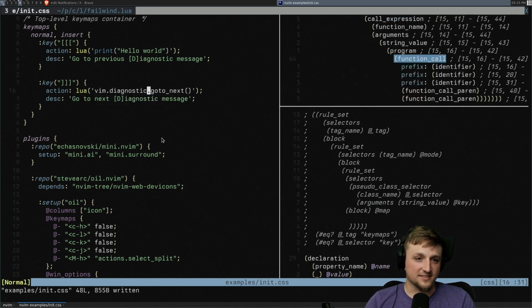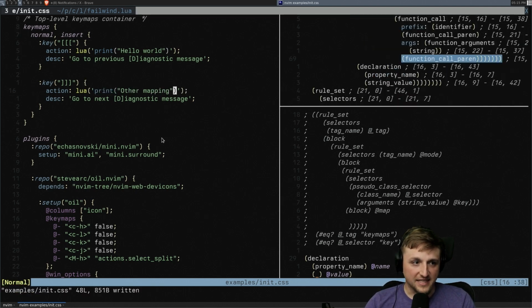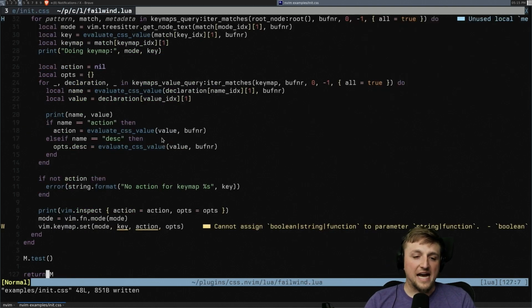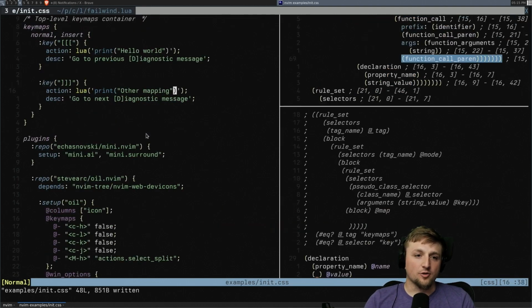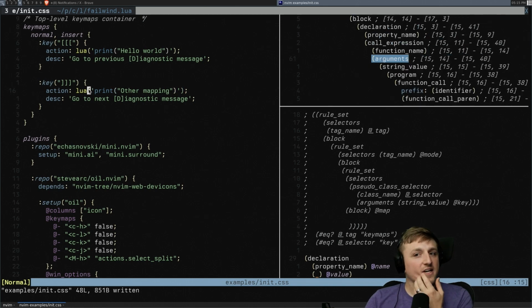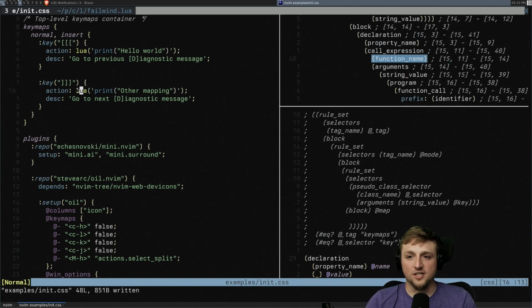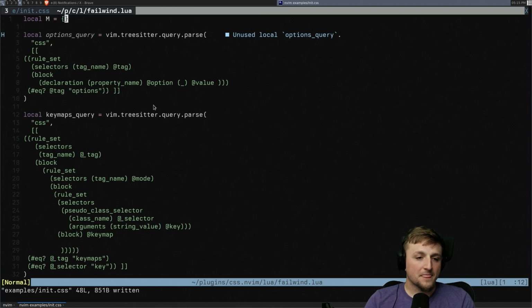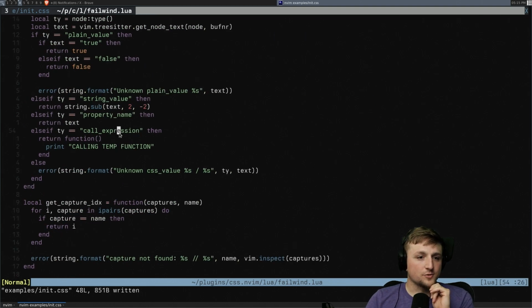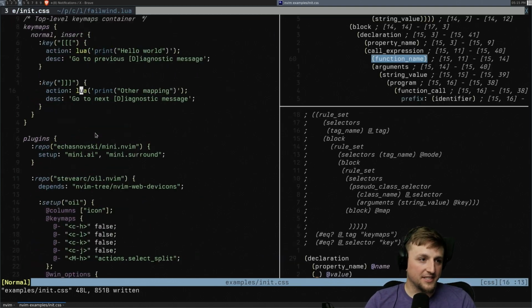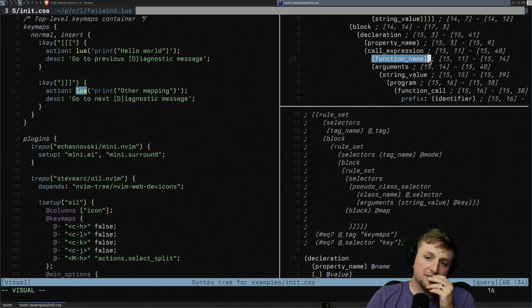I want to go to this. Print other mapping. Okay. Okay, so now what are we going to do? We're going to get this node. What's inside of here? We have a function call with a call expression with a function name. Evaluate this node. So we should have a call expression here. Inside of this call expression, we should have a function name, with arguments of string value.